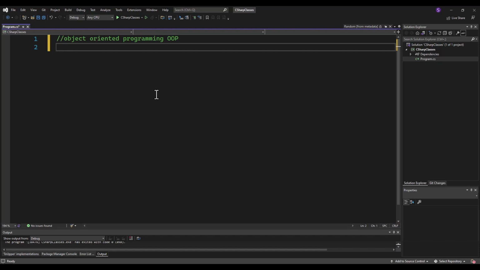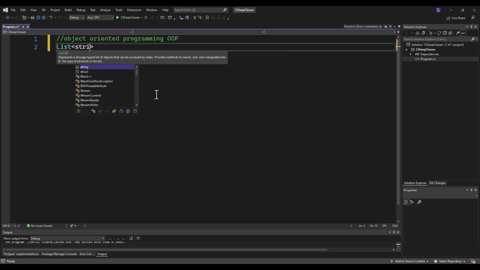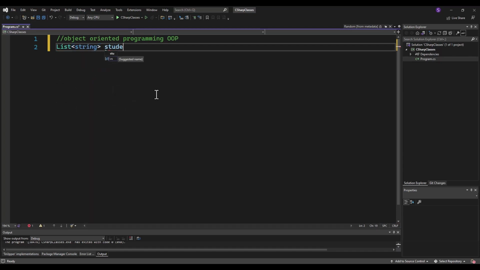Now, we could use lists. So, for example, I could do a list of string and say student first names, and then make it equals new list string, and then maybe we could have some like John, Mary, and Sue.